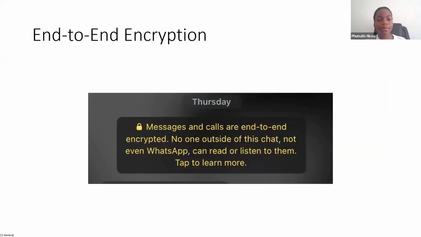So I believe all of us might have seen this in our chats. And if you have never seen it, it's probably time to question the type of WhatsApp that you are using. But what exactly does it mean? What exactly is end-to-end encryption? And in the context of WhatsApp, how exactly is it achieved?